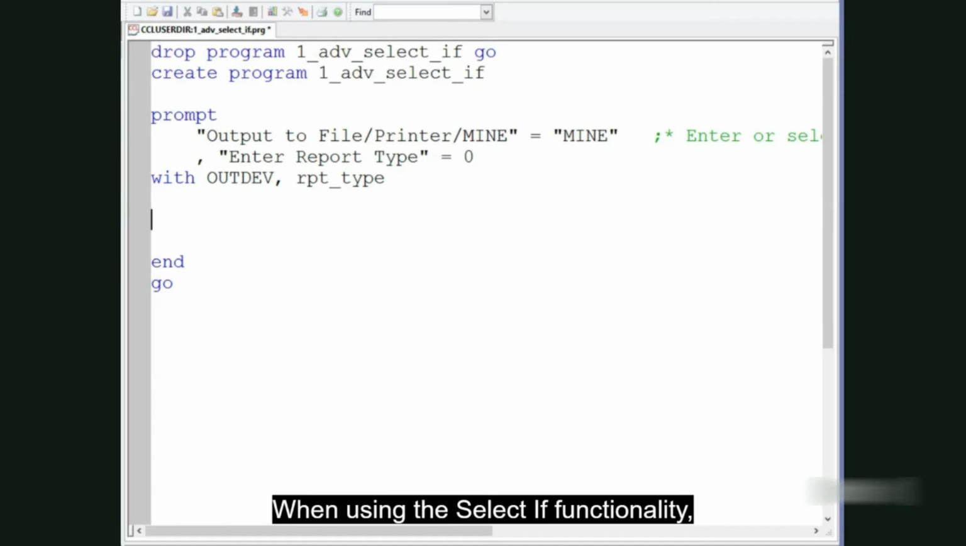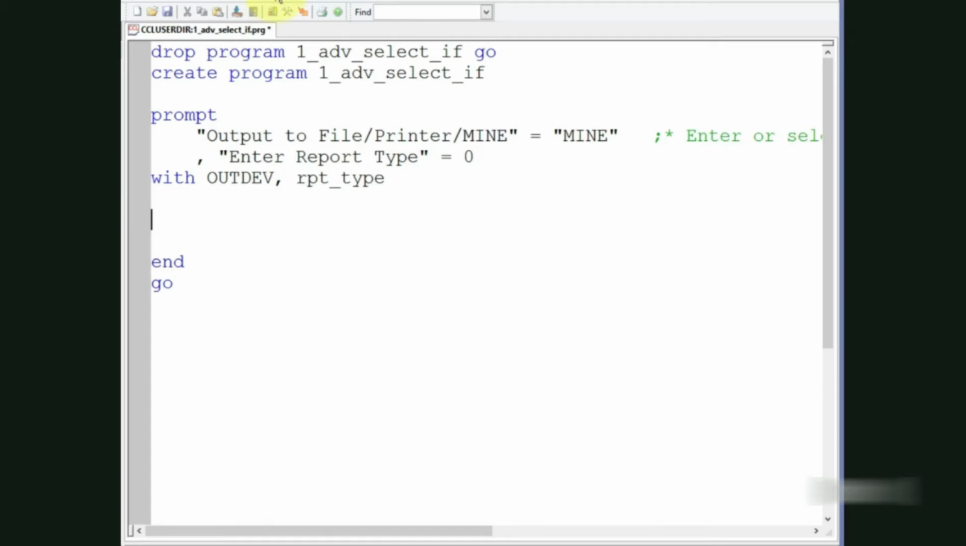When using the Select If functionality, build the default query first. Once this query is created, you can flex the different parts of the select command using the Select If syntax. It's time to start building the Person Orders Raw Data report option. Let's use Query Builder to start this query.